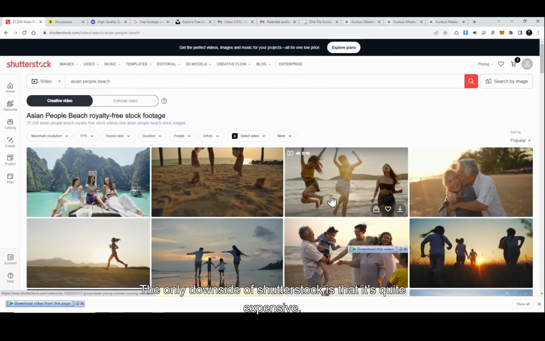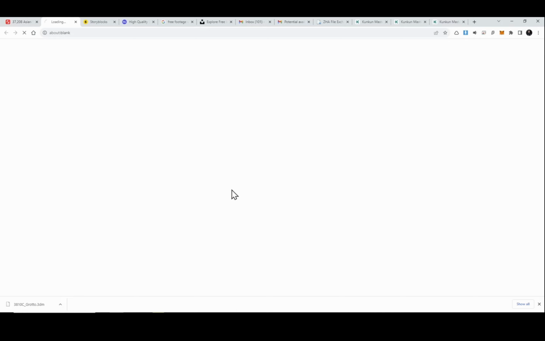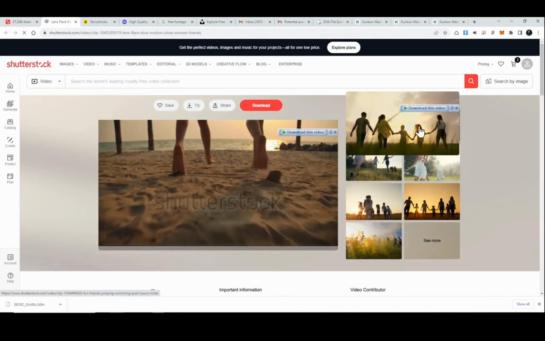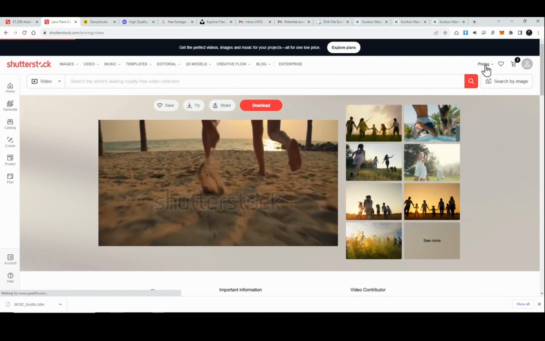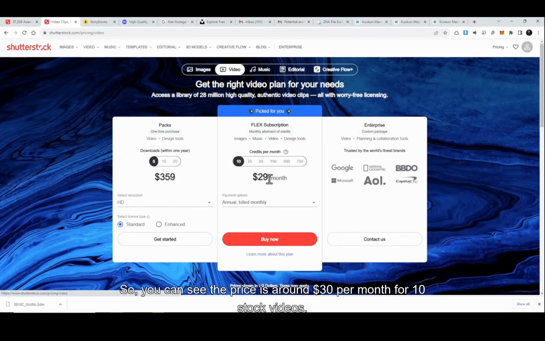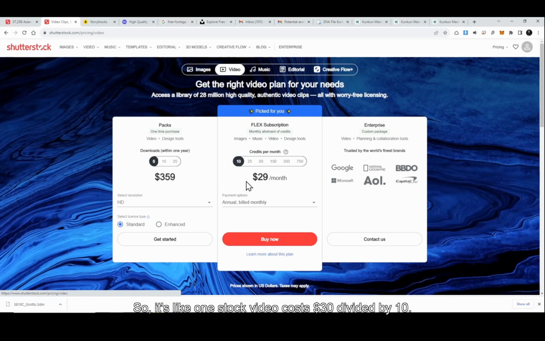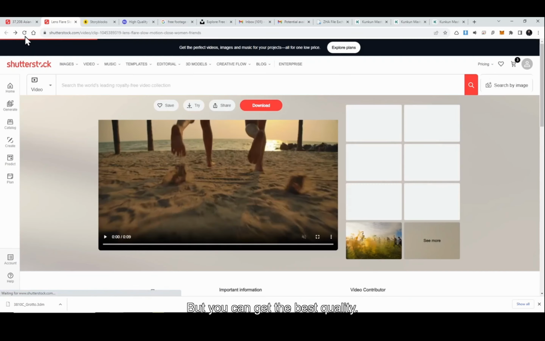The only downside of Shutterstock is that it's quite expensive. So you can see the price is around $30 per month for 10 stock videos. So it's like one stock video costs $30 divided by 10. As you can see, it's quite expensive. But you can get the best quality.